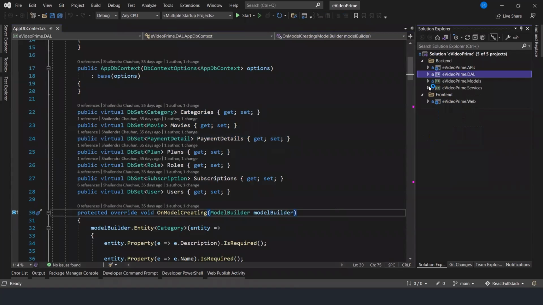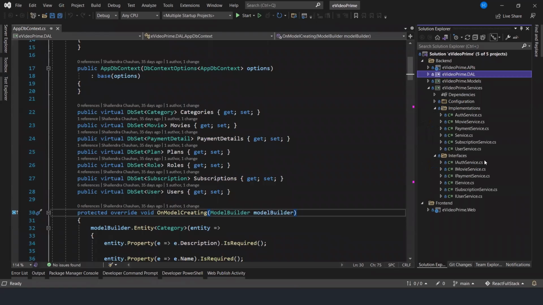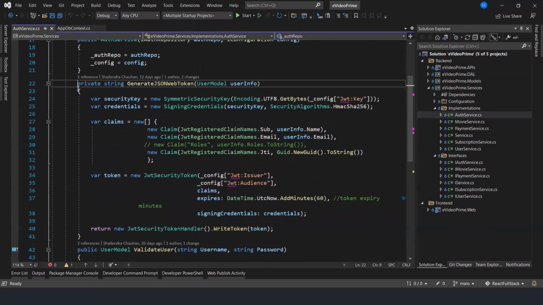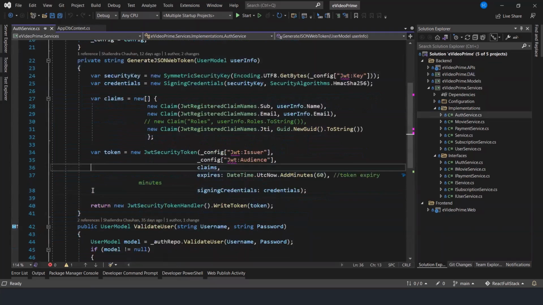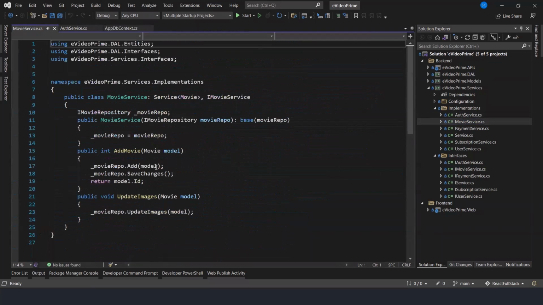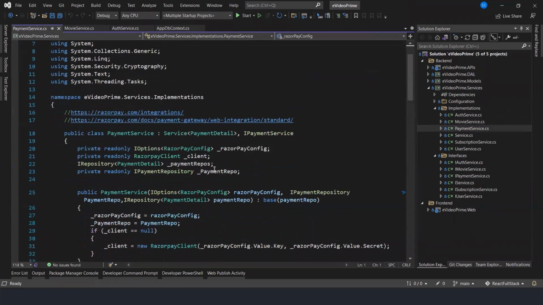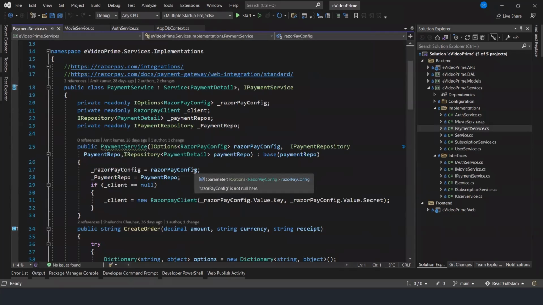So now these repositories we are actually accessing in the services. So what is happening here? We have the services where we have written our business logic with the help of these various repositories. I have an authentication service where we have implemented token-based security. This is the way we are generating the token. And this is the movie service, where we are returning the list of movies. We have a payment service where we have written the code to integrate the payment gateway. As a payment gateway, we are using Razorpay here. You can use any other payment gateway as per your requirement.